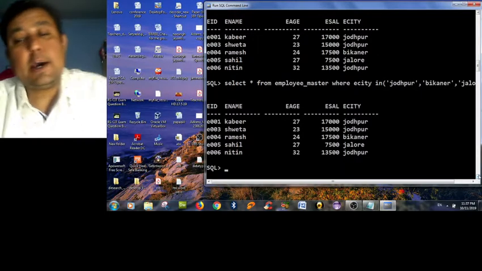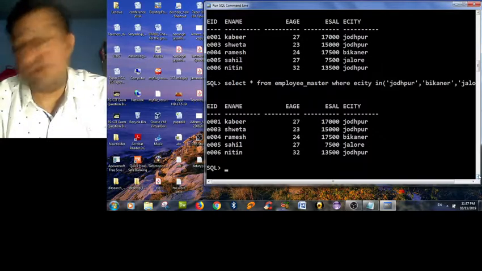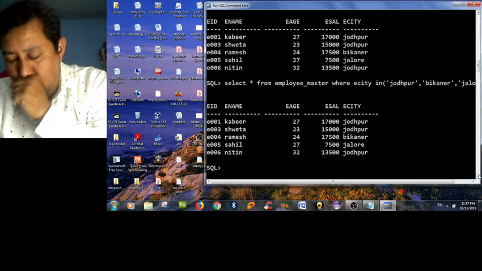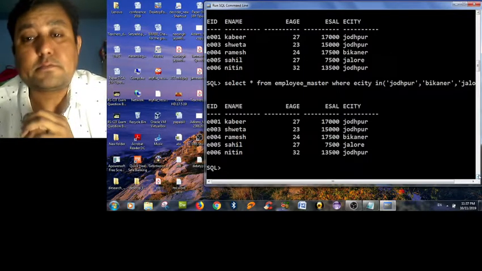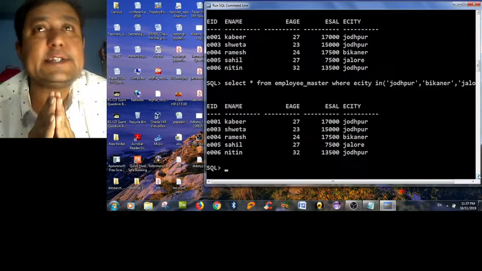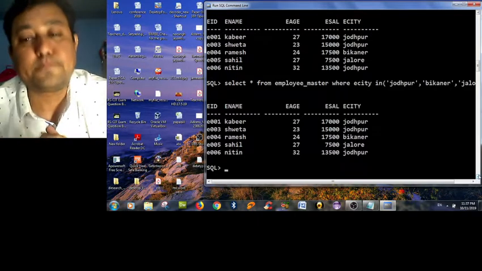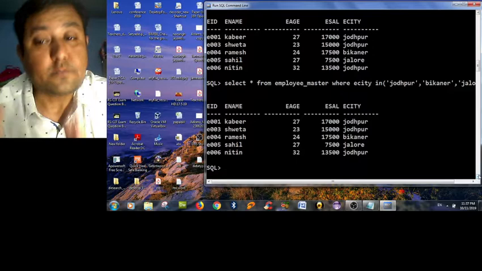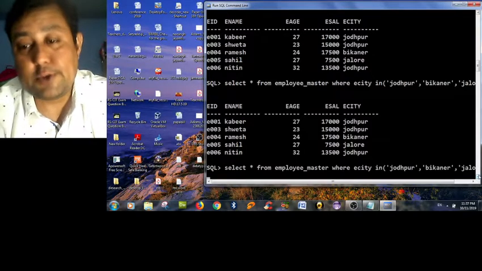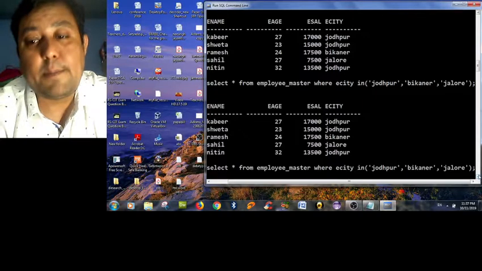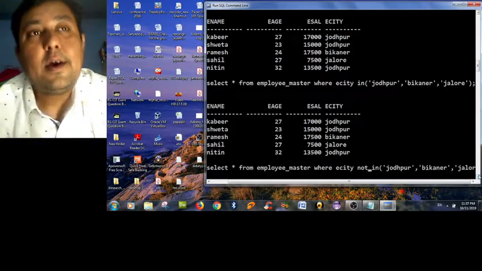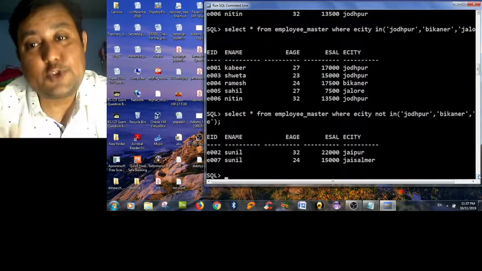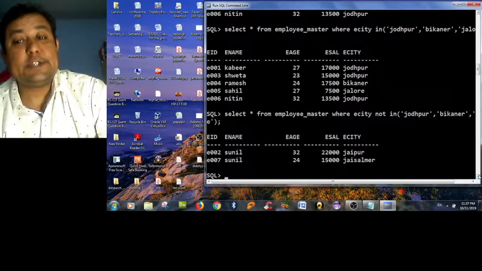Let us see if a situation arises, I'm very sorry for this disturbance, where we have to find those records which are not from Jodhpur, Bikaner, and Jalore, except from those. We use the same query, but we apply the logical NOT operator in front of the IN clause. So all the records besides Jodhpur, Bikaner, and Jalore are displayed now. That is Jaipur and Jaisalmer.